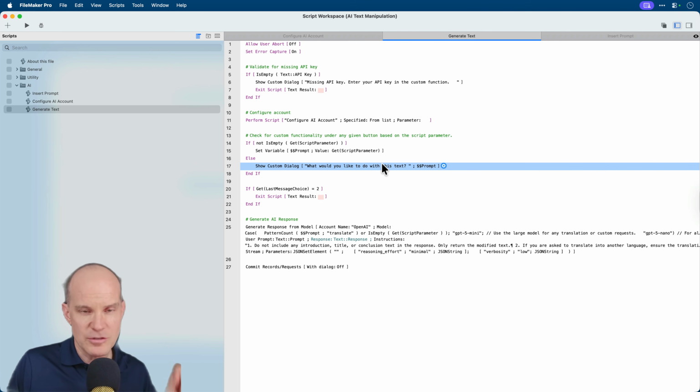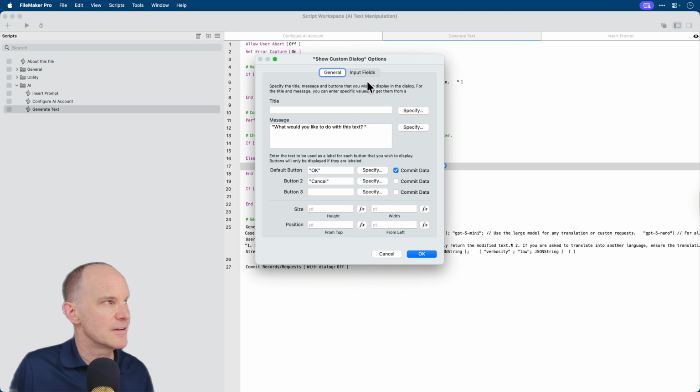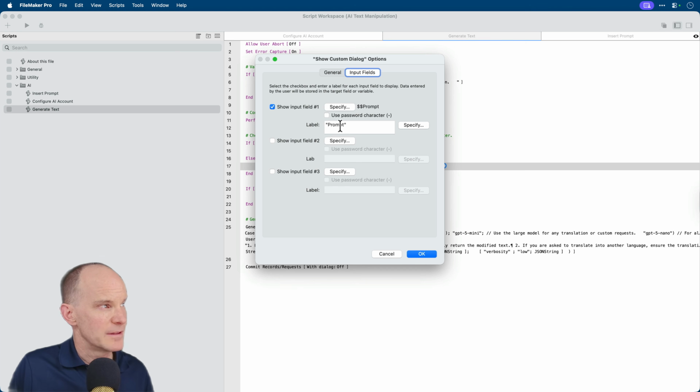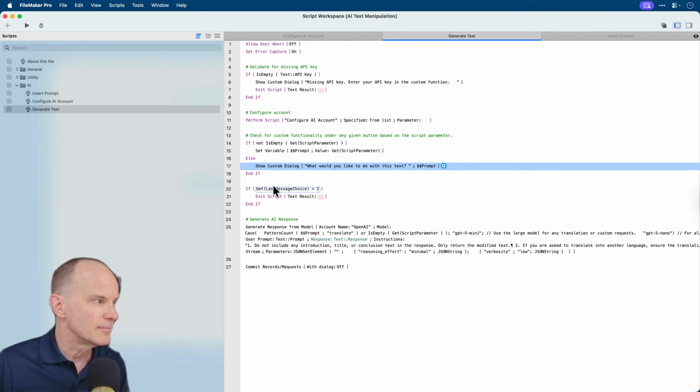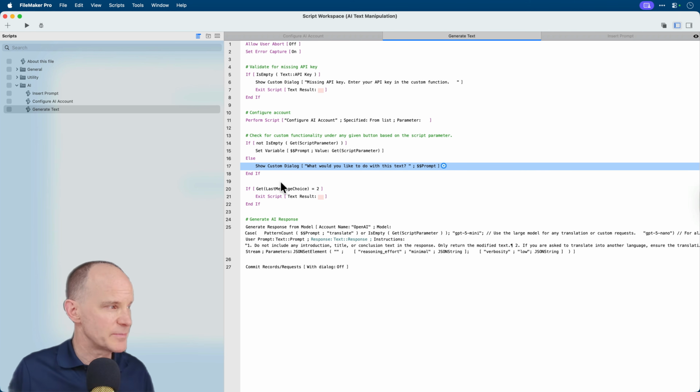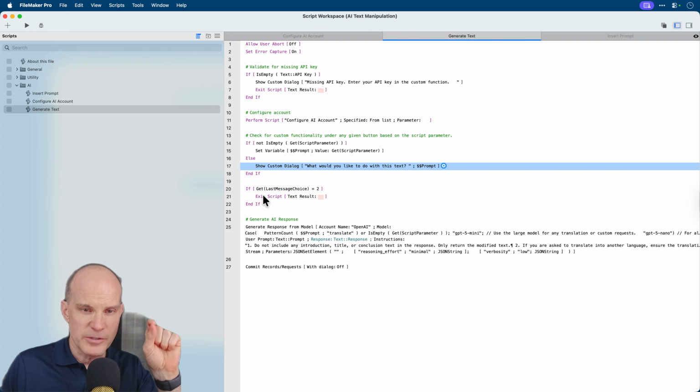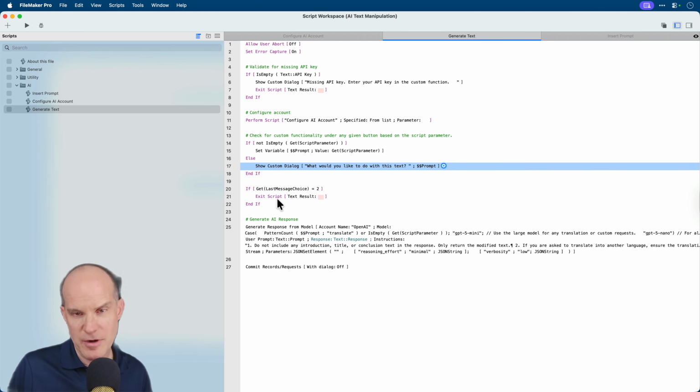And then the user can choose what they want to do. We store that right here in the input field as a prompt, $$ prompt, and then we use it in the instructions later on. If that dialog box appears and the user pushes cancel, then we exit the script.